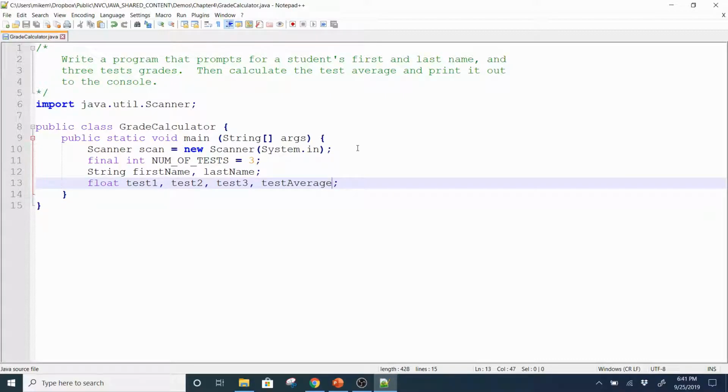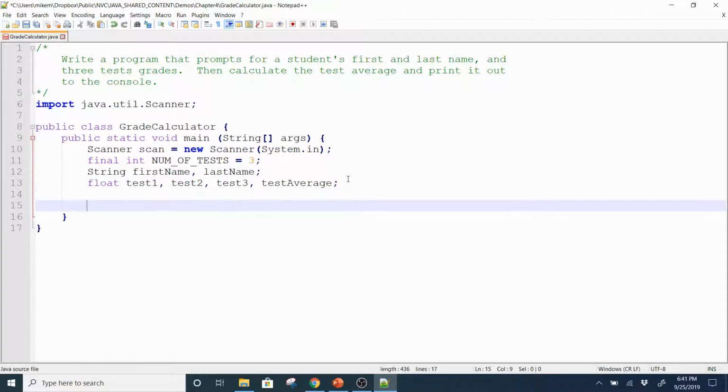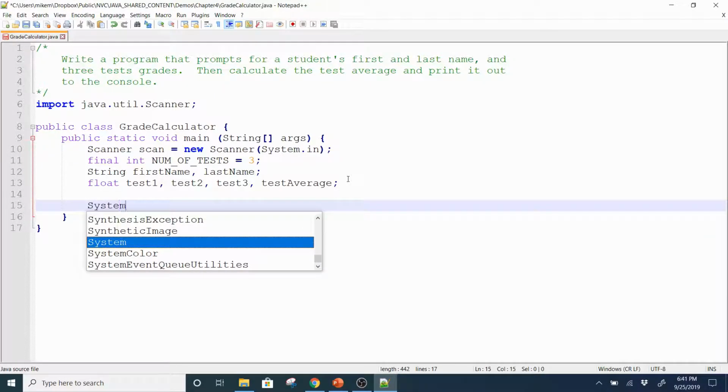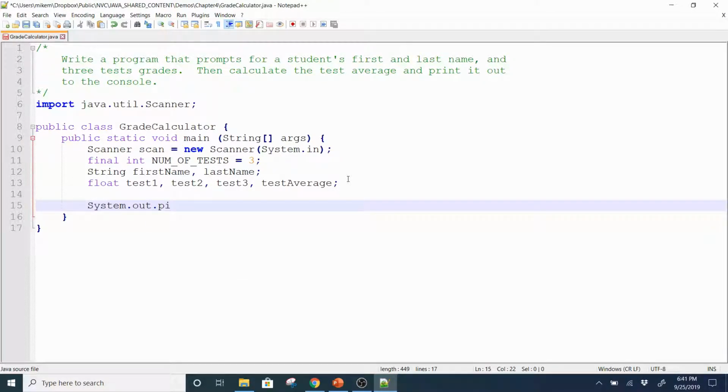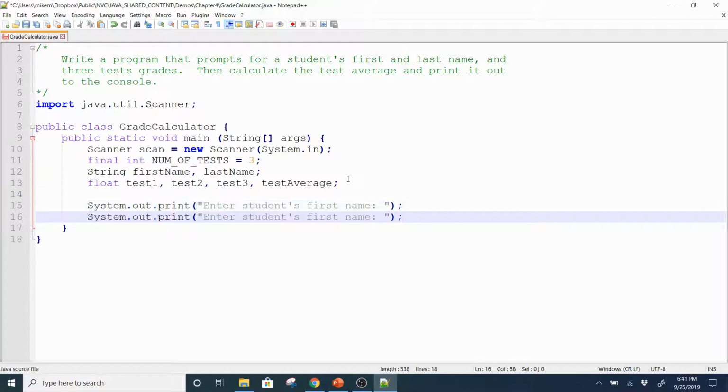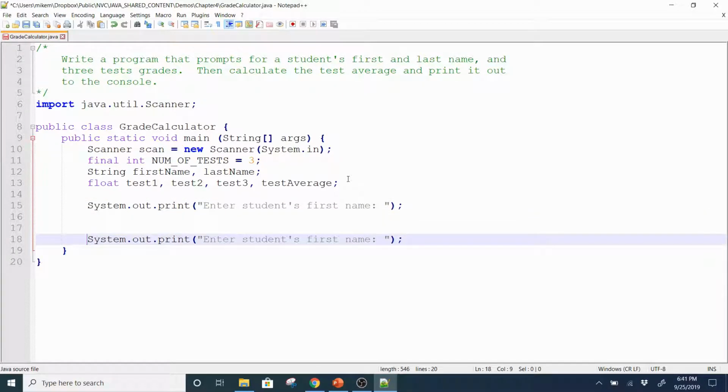Okay, all right, so I made variables for the data that I want to store. Now I'm just going to go ahead and prompt the user for this information. So the first thing I'm going to do is say System.out.print, "Enter student's first name." All right, and I'm going to go ahead and copy this, paste it again. And this time I'm going to say "Enter student's last name."